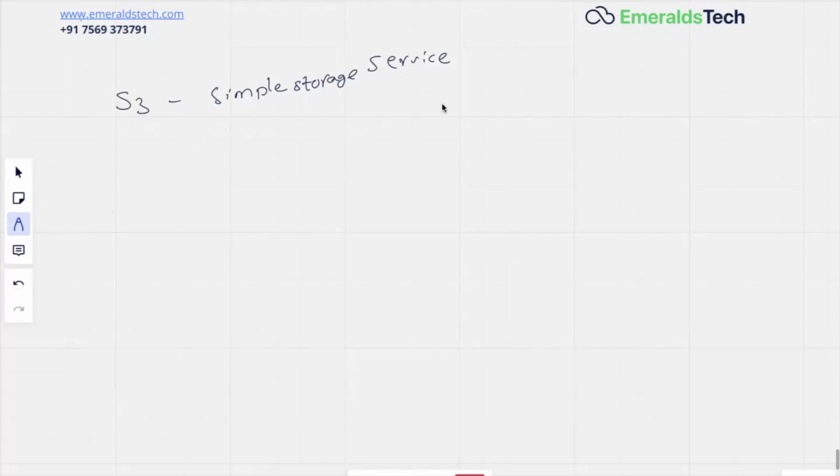So S3 is Simple Storage Service, which is used to store objects in the AWS cloud. It means that you can store any kind of objects. What do you mean by object first? Object, in the sense, the characteristics.